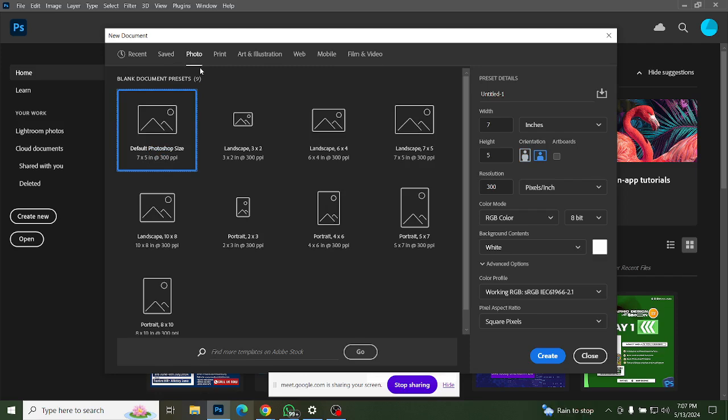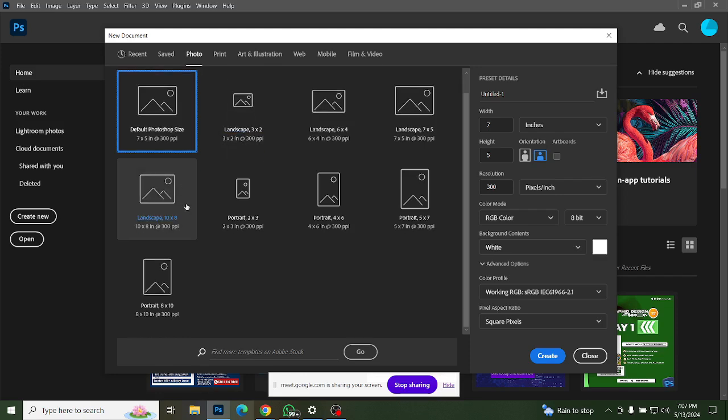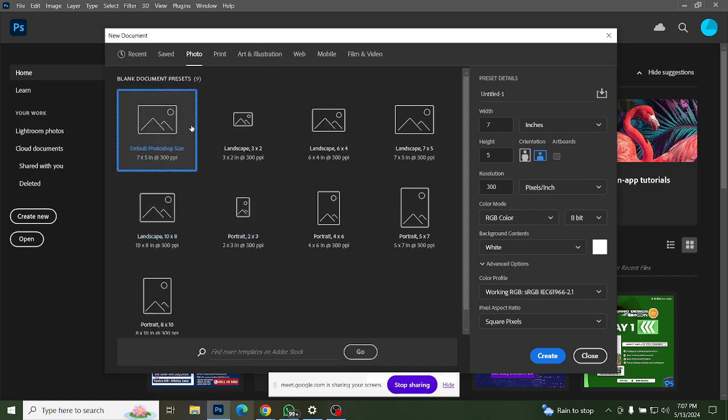So the photo also gives you a preset. When I say preset, something that has already been done. Preset can be defined as a template. So for instance, when you are using Word and you want to design a certificate, they can give you a template. So Photoshop also gives you templates of photo sizes.